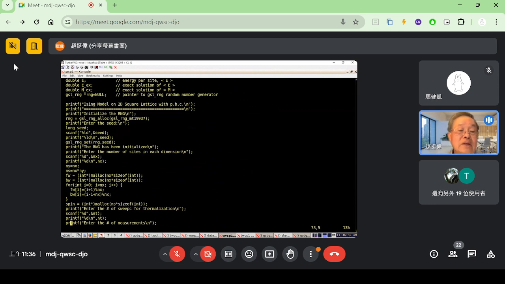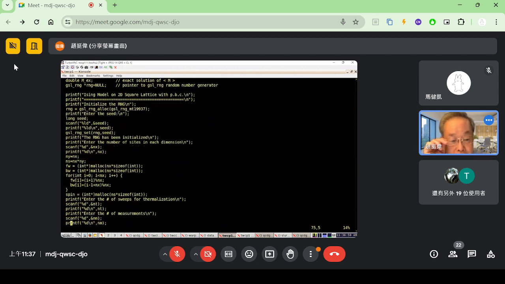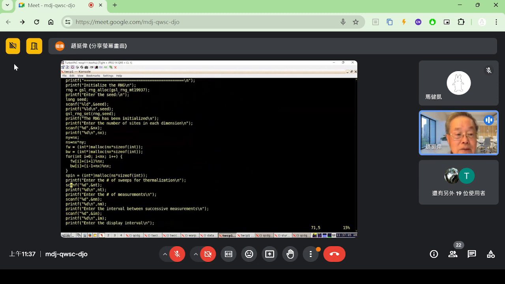Because we have done this in the 2D Laplace equation. And then the spin. The spin is an array of ns size, ns floating point integers. And then the number of sweeps for thermalization.